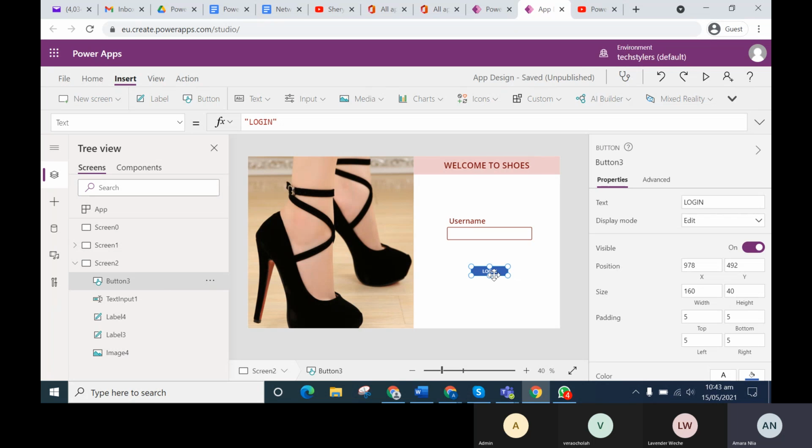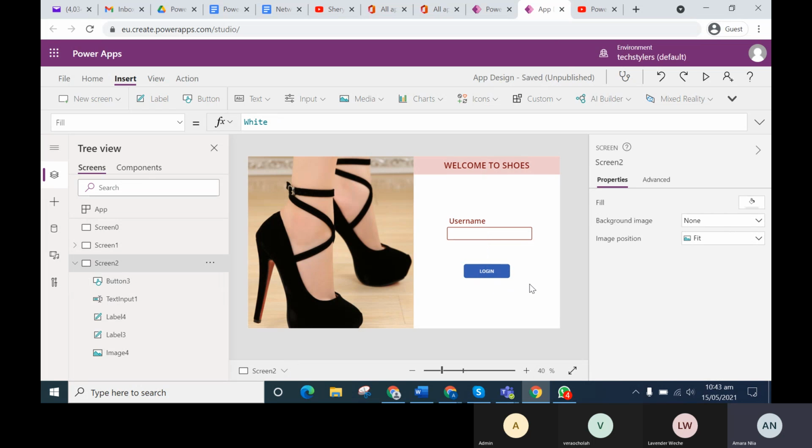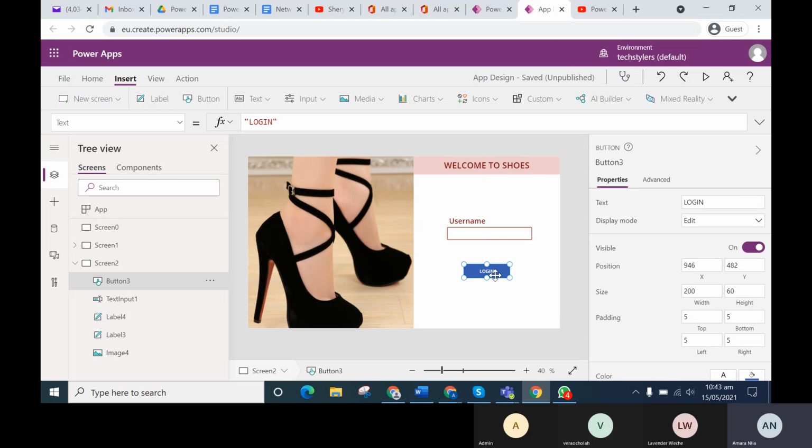Sorry, our button is small, so we have to increase the size. So we'll come down to our properties pane again and just increase it to 60 and let's say 200. So we have 260. So this is it. So what's the next thing to do now?